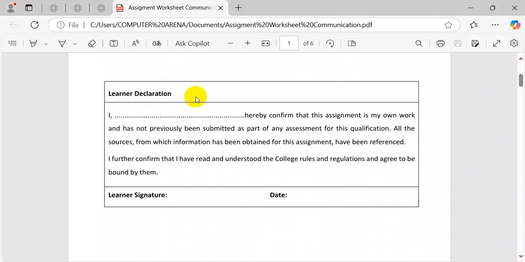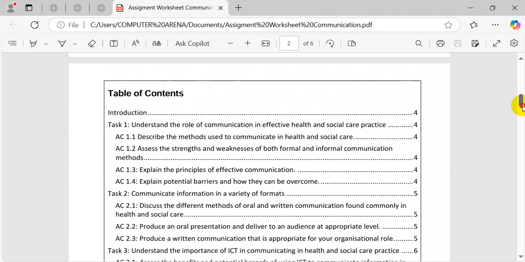Okay, so filling this learner declaration form is also necessary for you. So make sure that you fill this form by providing your name and signature over here. Here is the table of the content under which all the learning outcome and assessment criteria of the unit are provided to you.